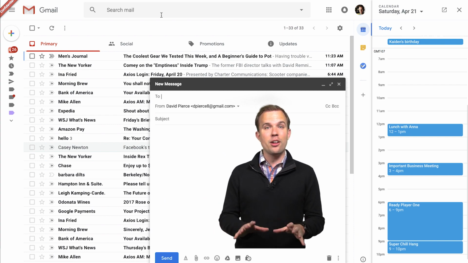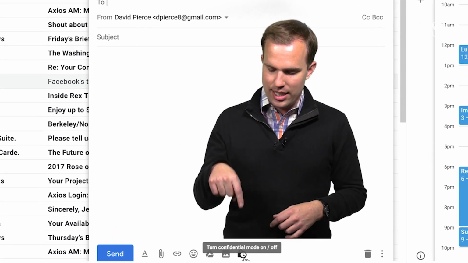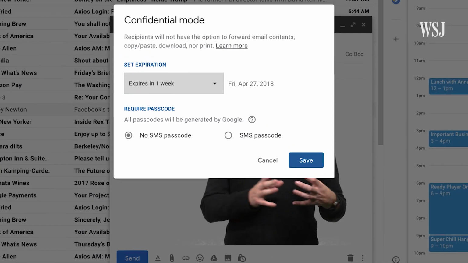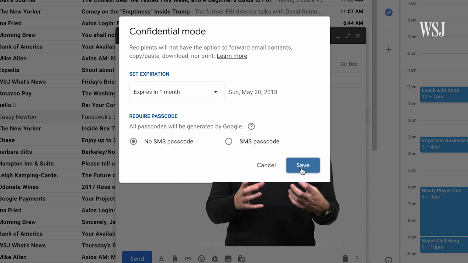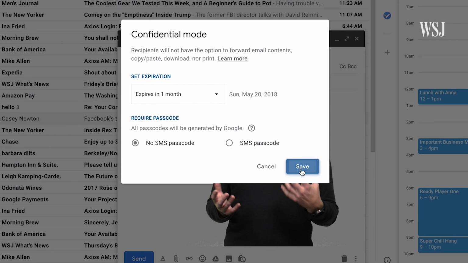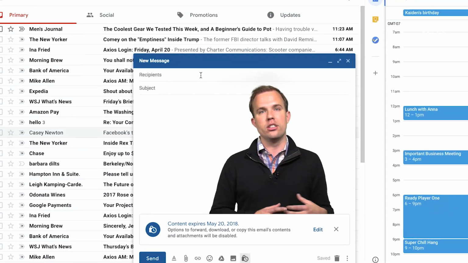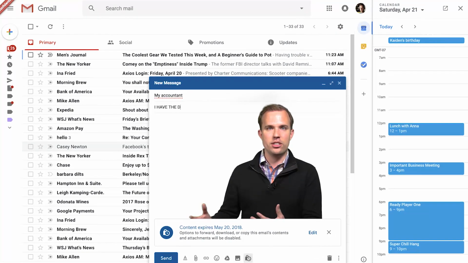One big one, confidential mode. By clicking this lock down here, you can actually set an email to expire after a certain period of time, or give yourself the ability to unsend it anytime you want. Next time you're emailing your credit card information or sending stuff to your tax accountant, this is the mode you want to use.